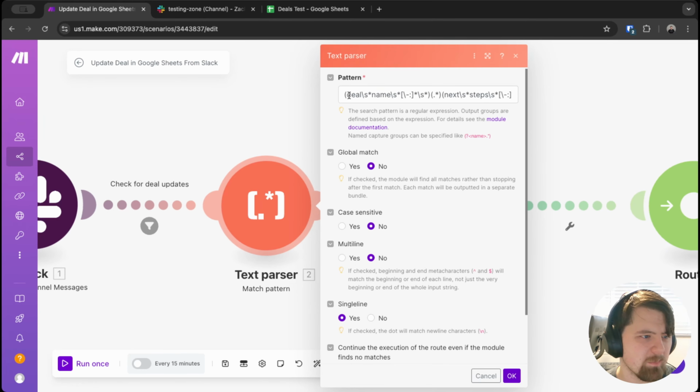But how this works here is that it is first looking for the word deal, and then it's skipping any spaces that are after that.